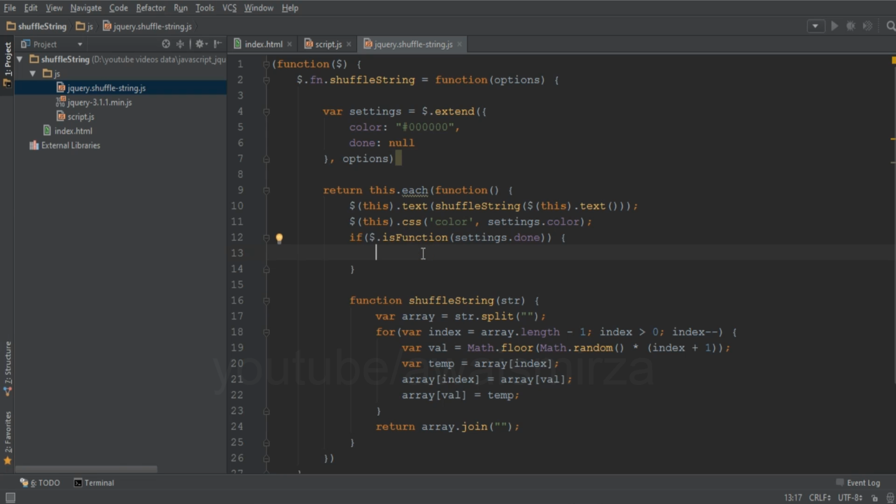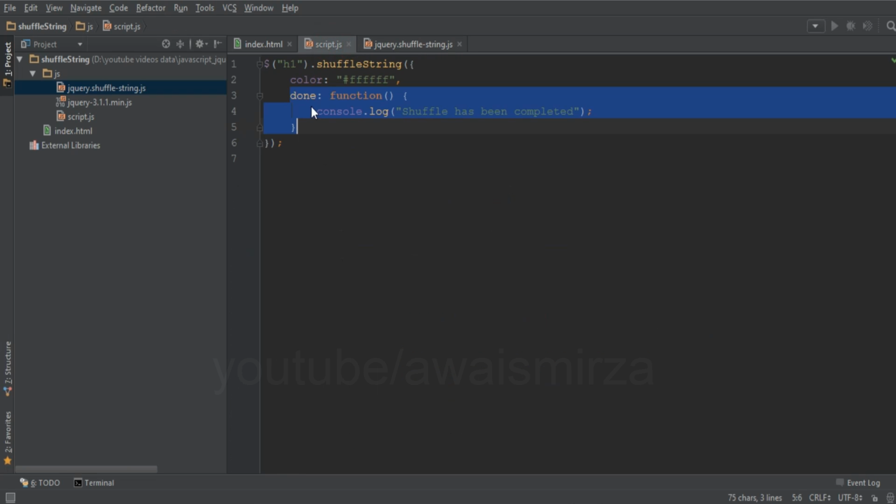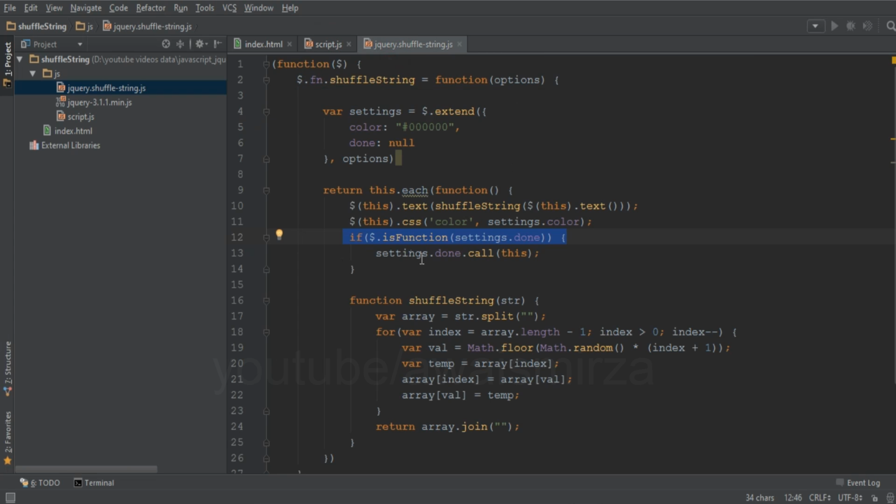And after that I want to call that function, so I will write settings.done.call(this). It's going to go to settings, go to the done property, and call that done property with this reference. If I don't write the if condition and I don't send this code from here, then it's going to generate an error that done is not a function because it's null. So that's why I've written this one.